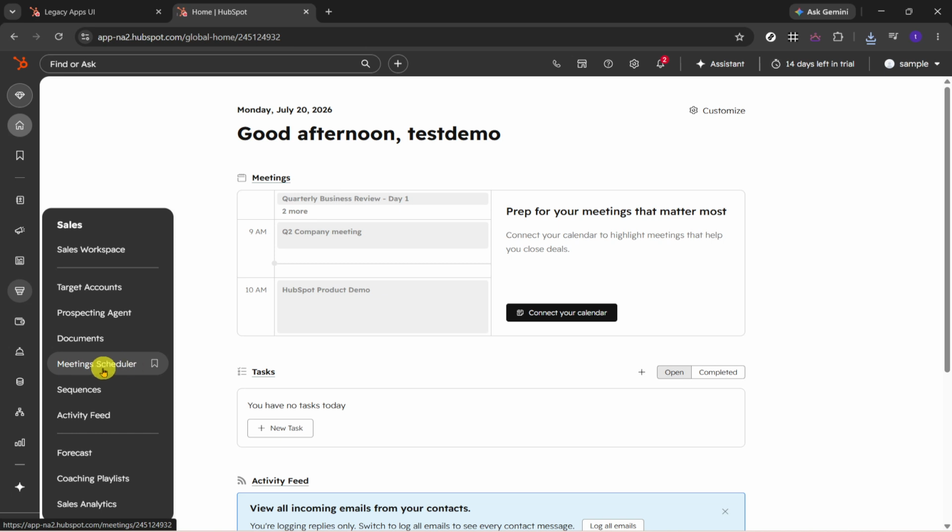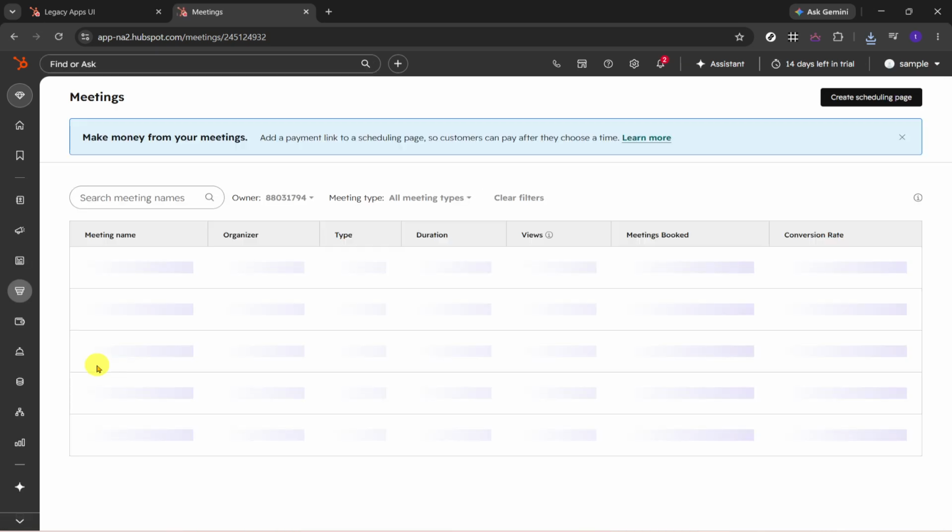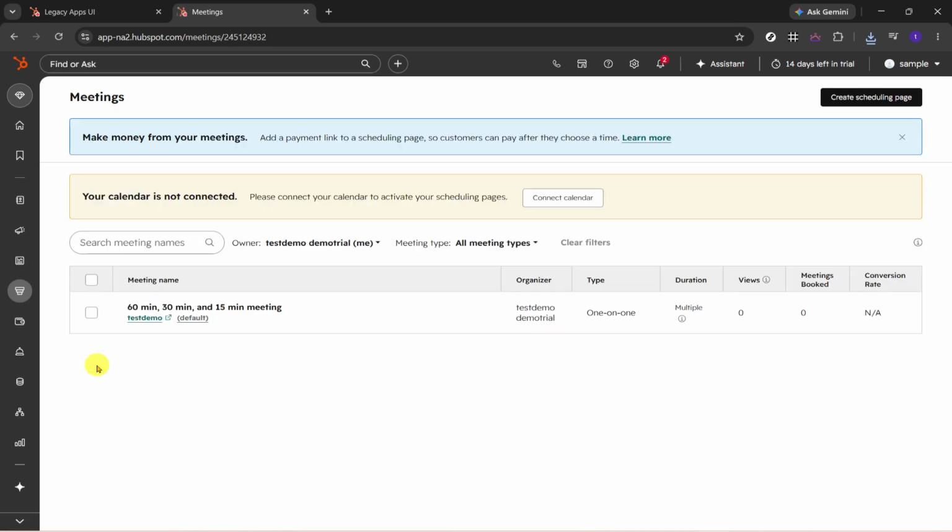Once the sales menu is open, click on Meeting Scheduler. This will take you to the section of HubSpot designed for creating and managing booking links. It is where you set up pages that allow others to schedule time with you based on your availability.